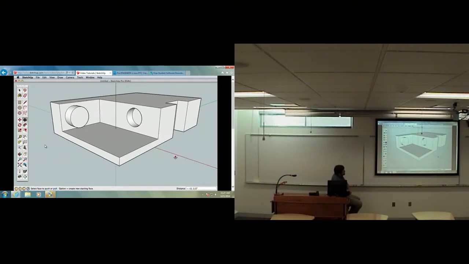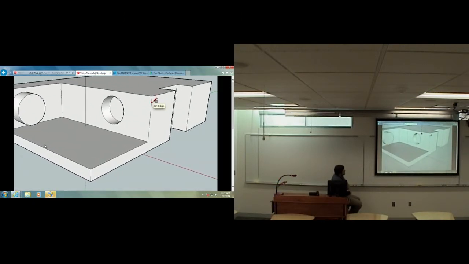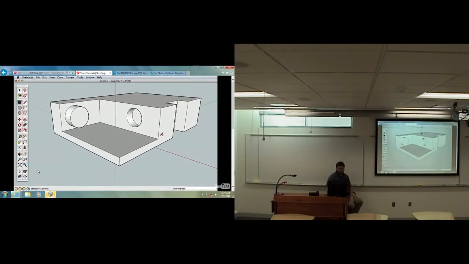All reference points are called inference points in SketchUp, and they will be very helpful in making you both accurate and fast. Here are the basic inference points: endpoints, on-edge points, and midpoints for the middle of any edge. Now, you don't have to click anything to get those inference points.